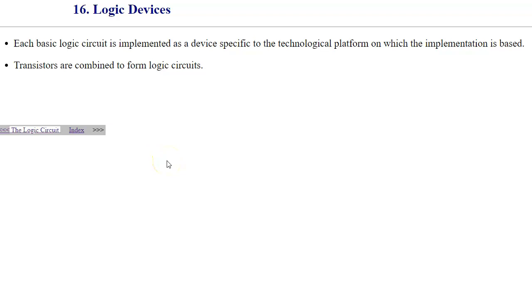And digital logic circuits or logic devices are made up of individual transistors and gates that are combined from these transistors. And again, that's something that we're going to practice with in our course.